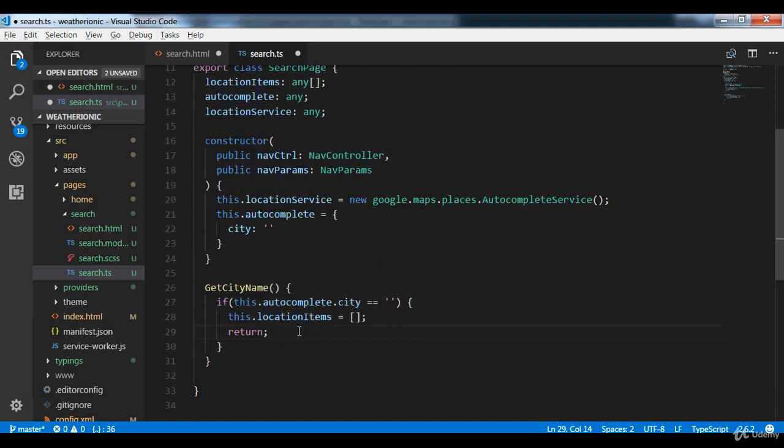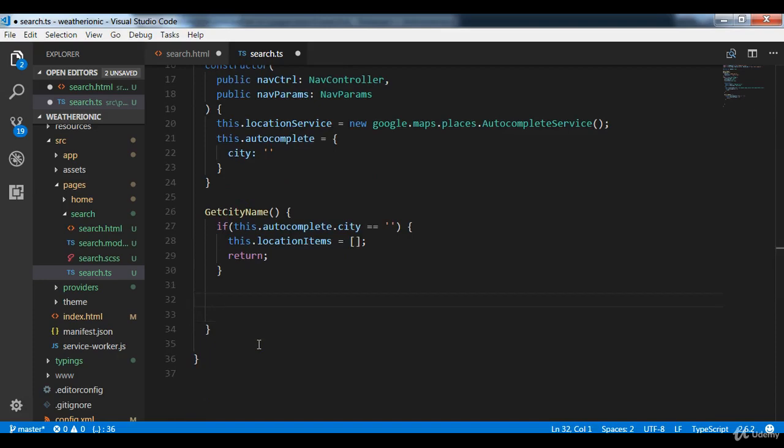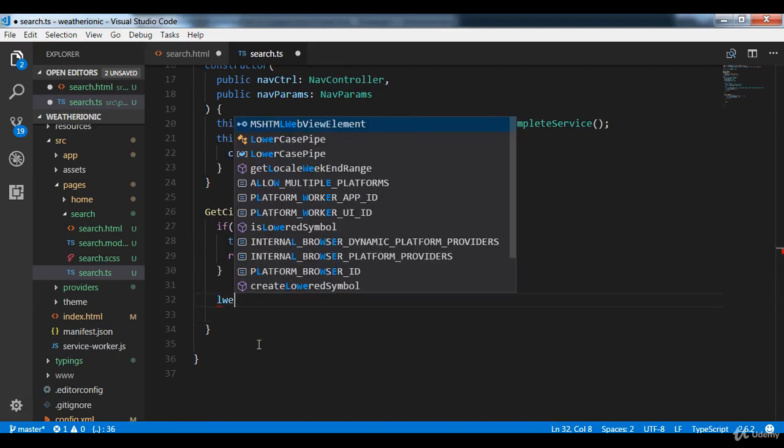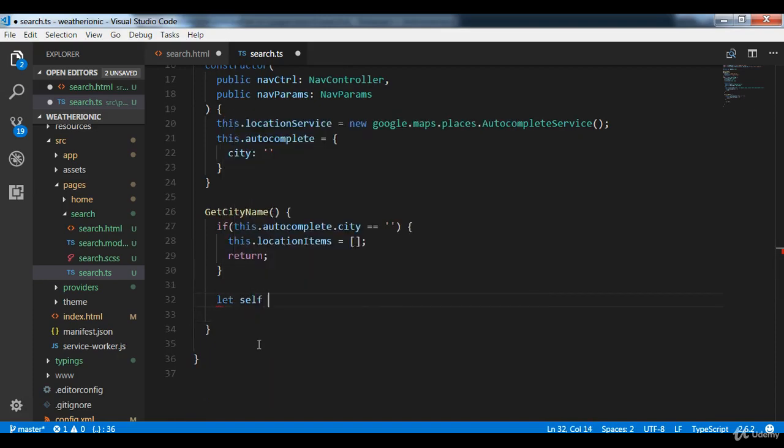Now the next thing I need to do after this is, outside here, I'll declare a variable called self. So let self equal this. Now this self gives us access to the window object.